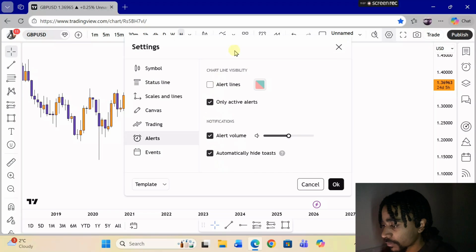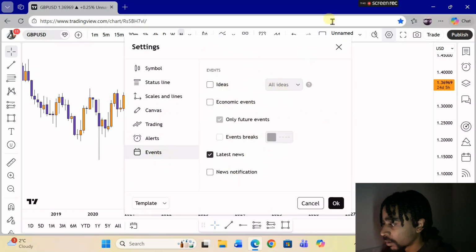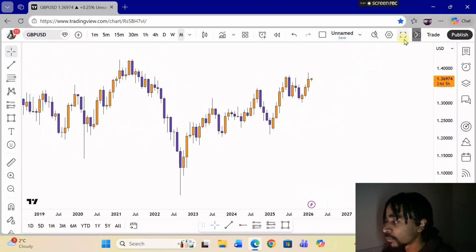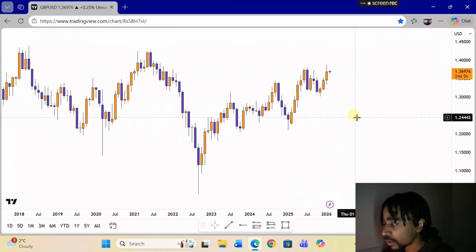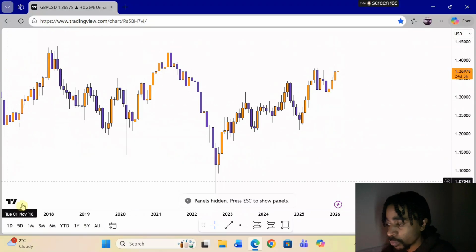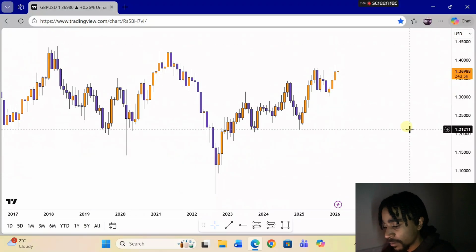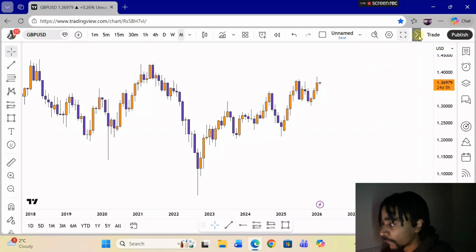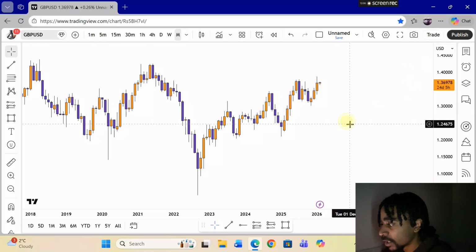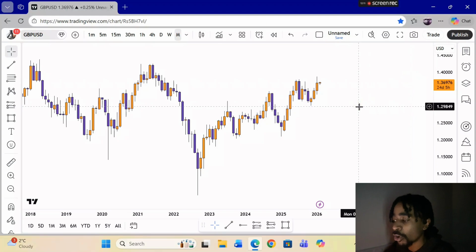Now all of these alerts, volume, then you got events. These are economic events in terms of what's going on with the fundamentals. Now we've got full screen mode, so you can enter full screen so it looks better. And this way the left hand toolbar isn't there, and then the right hand side is also not there as well. We've got screenshot, so you can take a screenshot, you can copy link, copy image, download the image, you can publish it on Tradingview, you know. So Tradingview has got a lot of things.